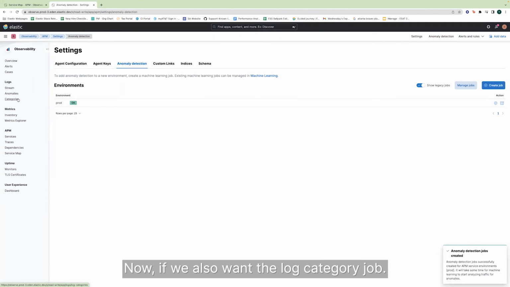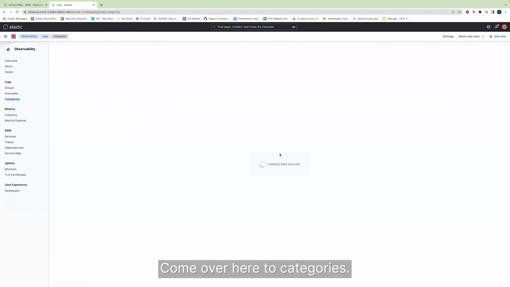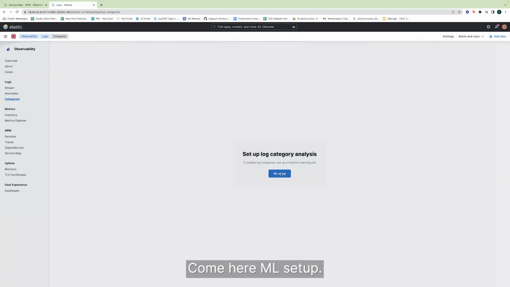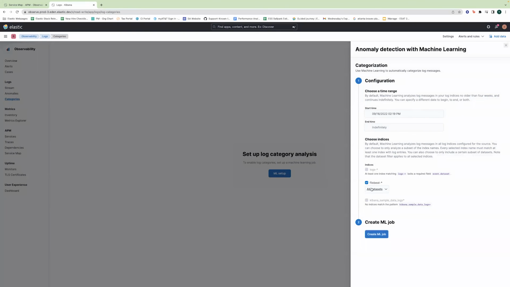Now, if we also want the log category job, easy. Come over here to Categories. Come here to ML Setup. Let us know when you want to start the time, and time is typically indefinite. Select what data set you want, and again, click Create Job.